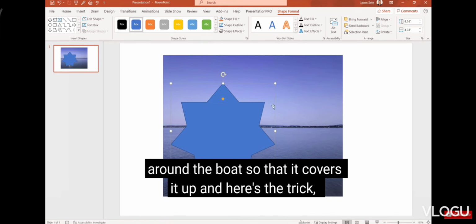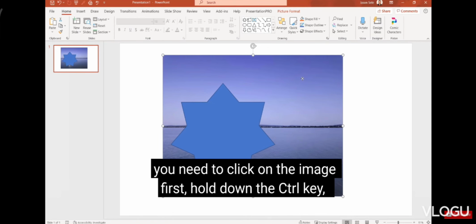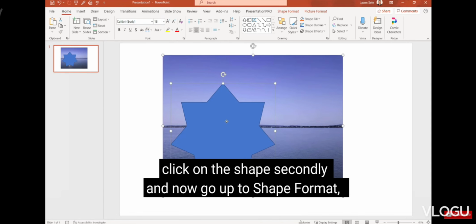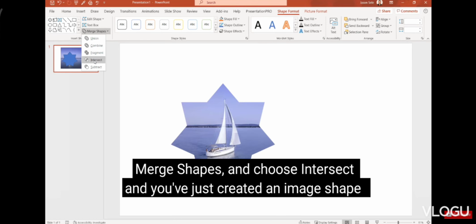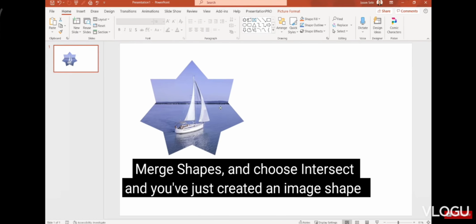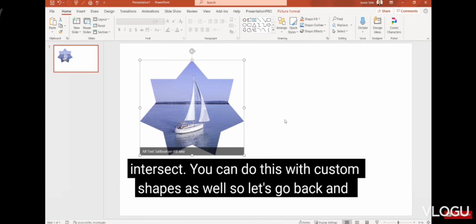And here's the trick. You need to click on the image first, hold down the Control key, click on the shape secondly, and now go up to Shape Format, Merge Shapes, and choose Intersect. And you've just created an image shape intersect. You can do this with custom shapes as well.